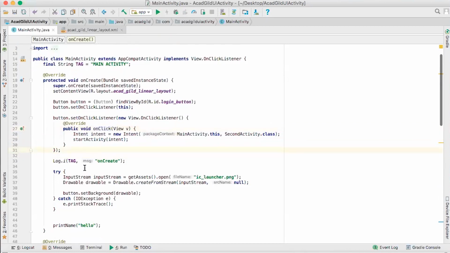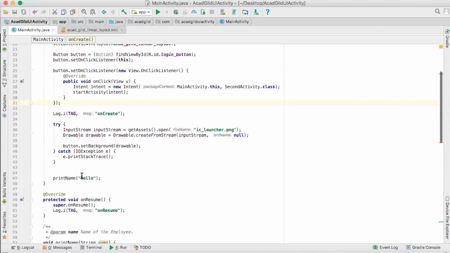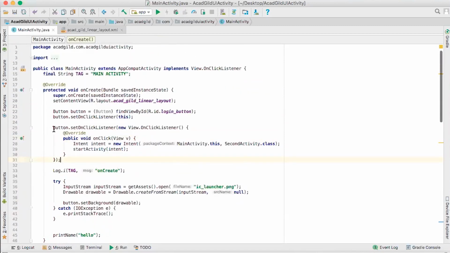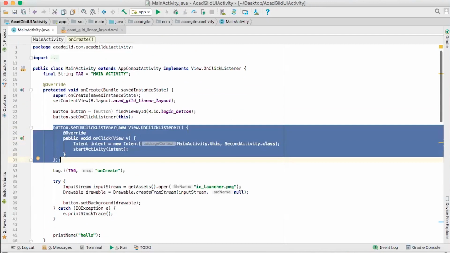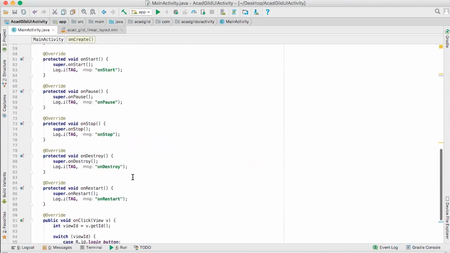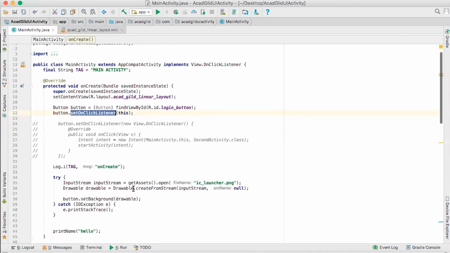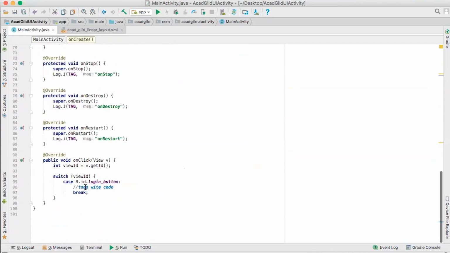But if you are handling the click of more than one view, it's recommended to use this OnClickListener in this way. If you have only one view, you can do it this way also. So I'm going to comment it for now. This is my OnClickListener. If you run this code, it will do nothing because we have not created any task here.